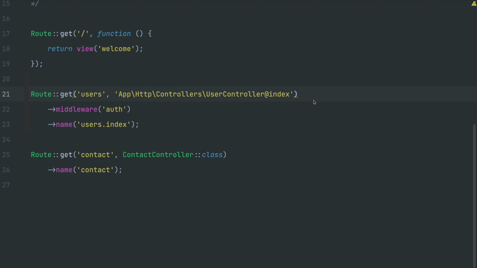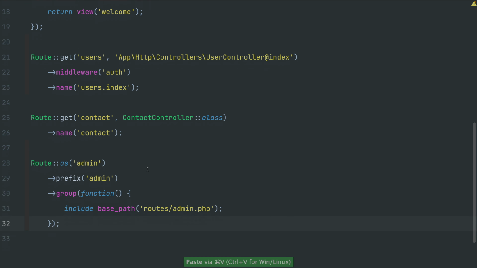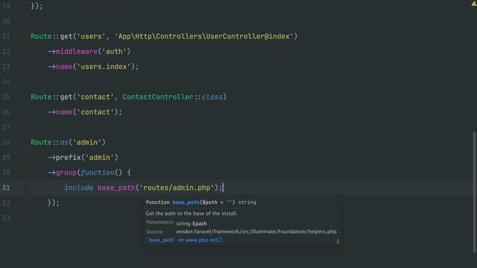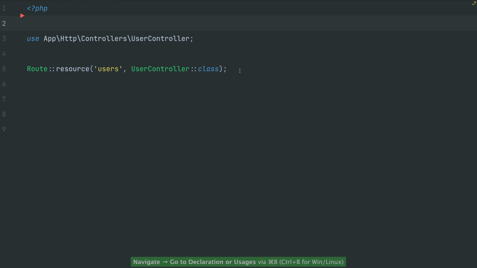Alright, so there's only one last thing that I want to show you, and here we're going to have a little bit more complex setup for our route files. What we're doing here is we are defining a route group with a prefix of admin, and we're also passing in here a new route file, which we get here by including it, and this is the admin.php route file where we are defining here a user's resource routes.